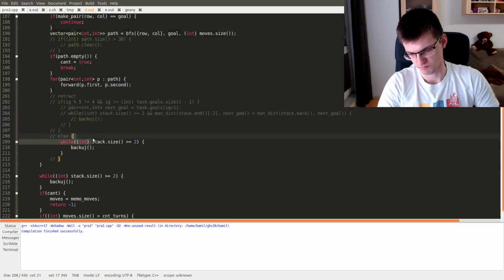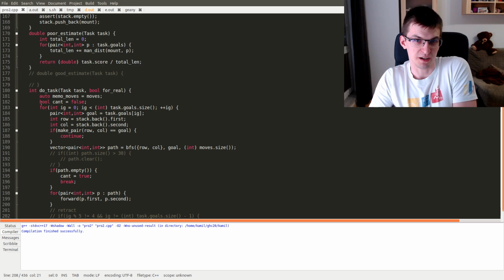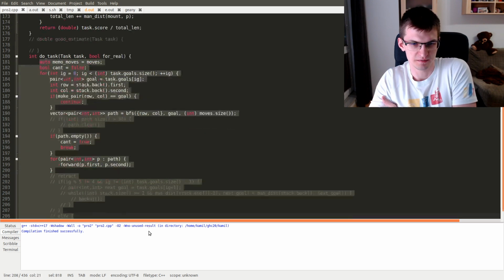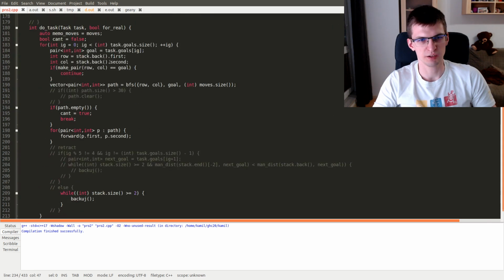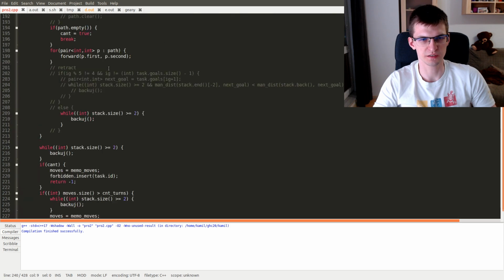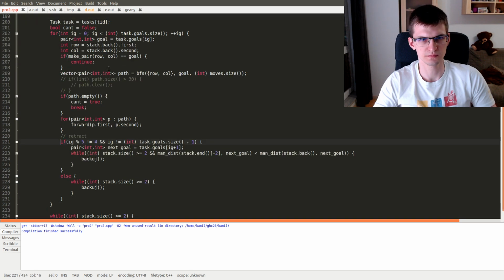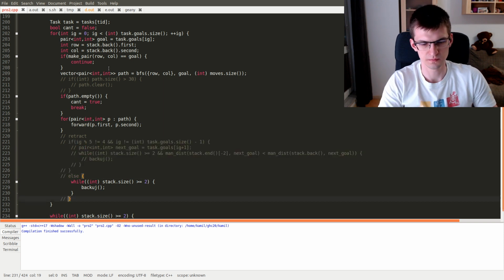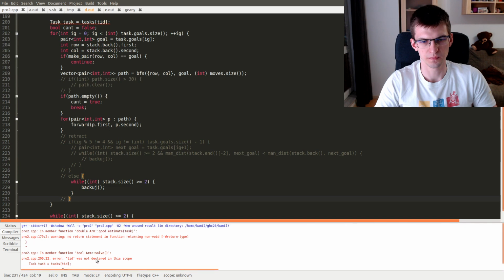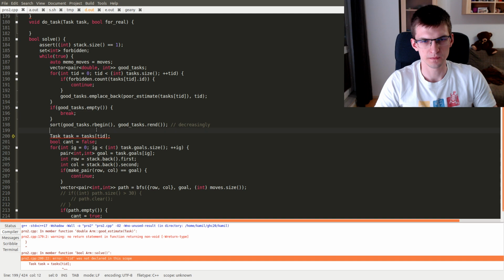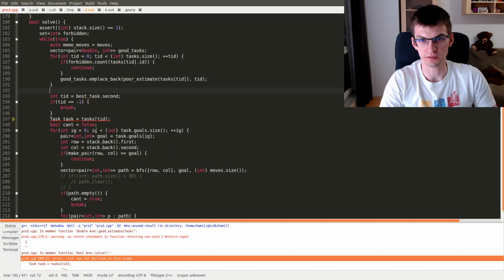I will save this as equivalent pro2 CPP. I will move this back, I think. I don't know what happened. Should I use Ctrl Z a lot of times? Yeah, I will move this to state from before moving to this function. Maybe something was wrong with sorting. What about that?